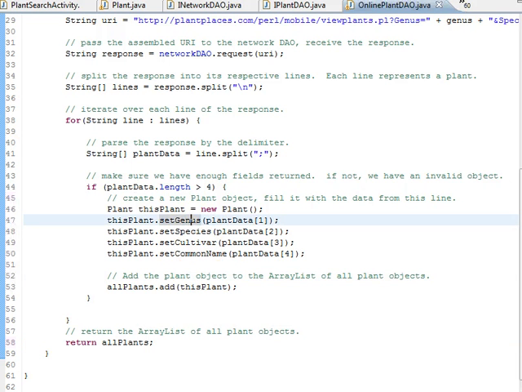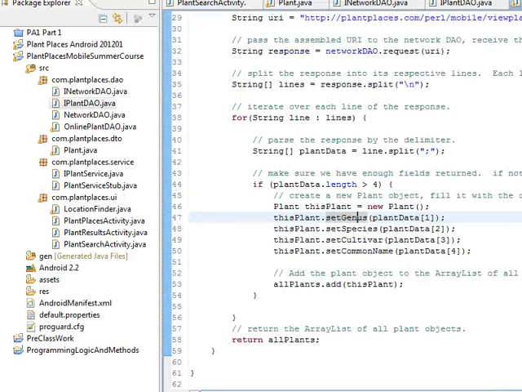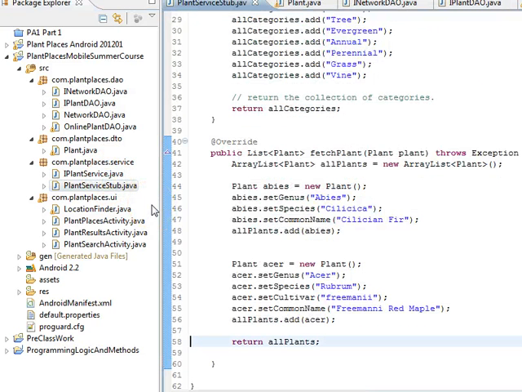And I hit save. Okay, we're looking pretty good. At this point, our online plant DAO is complete. And all we need to do is wire it up in a plant service. So I'm going to come back to the Package Explorer. And remember, we have a stub. Here's the place where we're taking out the stub and putting in the actual implementation.